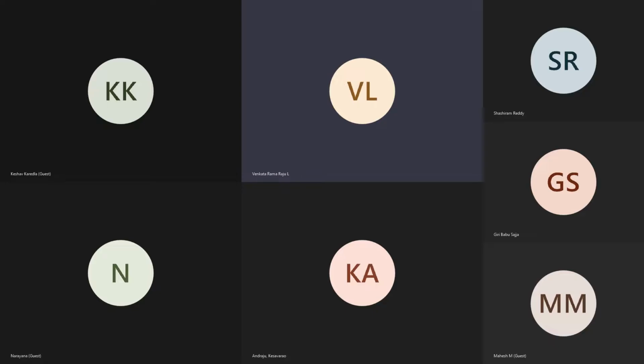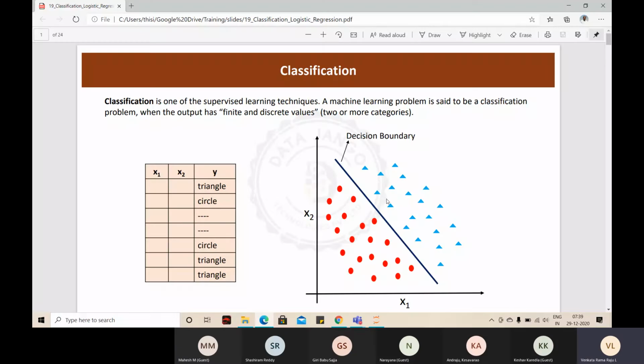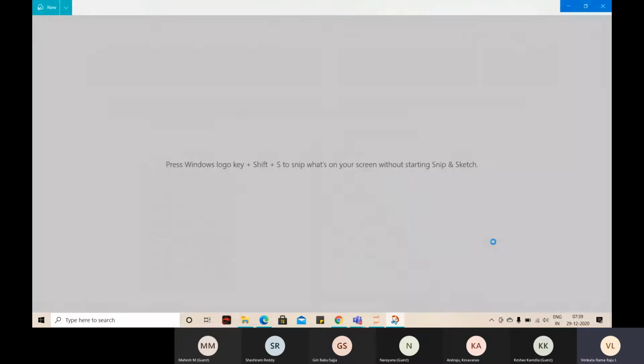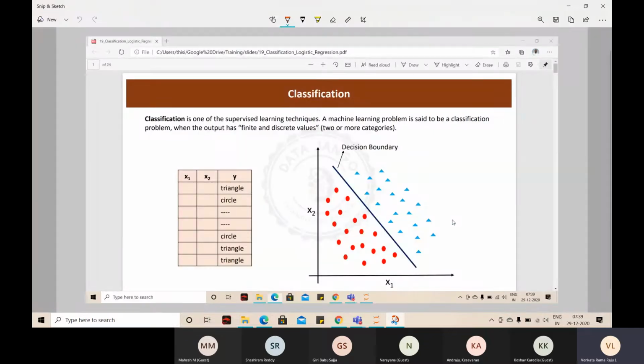We are going to start a new topic called classification. So far, we built models to predict a number, right? From now on, in the classification problem, we will try to distinguish between two different categories. Okay, so pictorially, I tried to show something here.